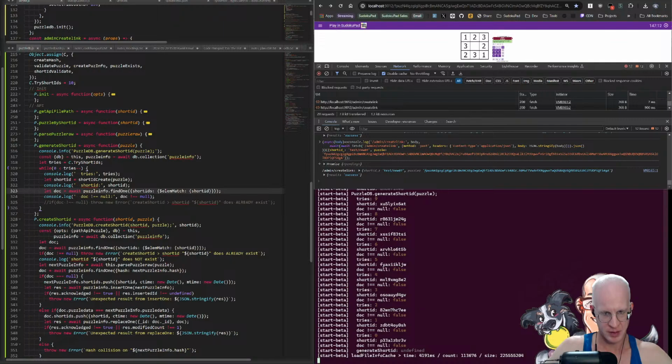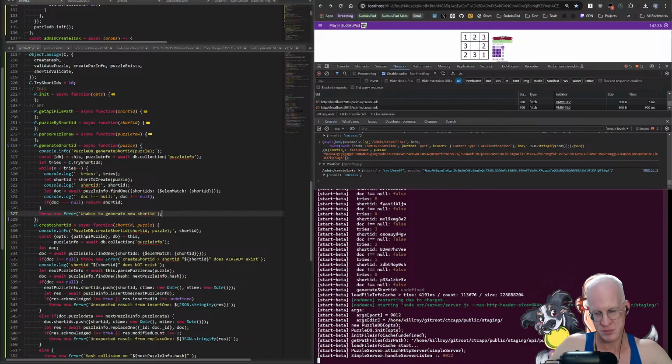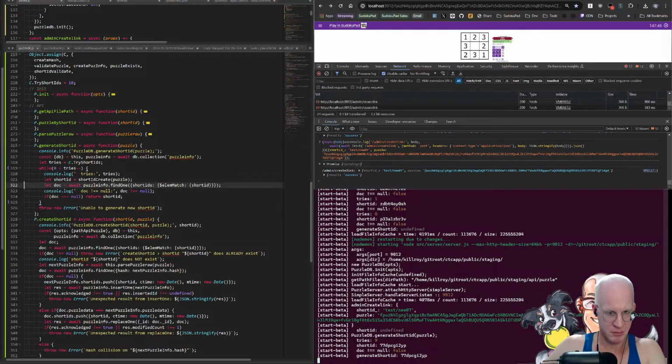So if doc equals null, return short ID, else throw new error, unable to generate new short ID. Right? So that should generate us the short ID.